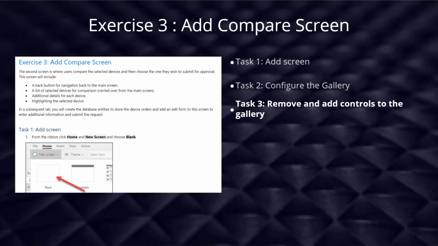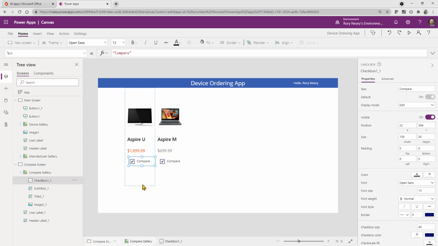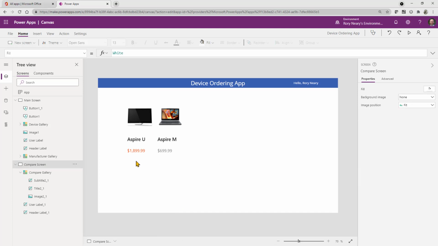In this next task, we're going to remove some of the controls from the gallery and add some controls into the gallery. As you can see, we have got the gallery here, and there's actually a compare checkbox, and we don't need that. So we can just right click and cut that, or we could just have clicked on it and pressed the delete button, or even removed it using the tree view.